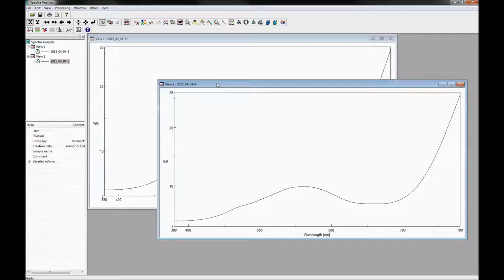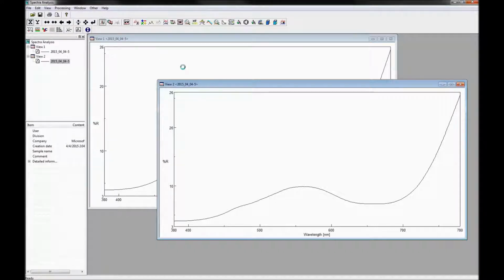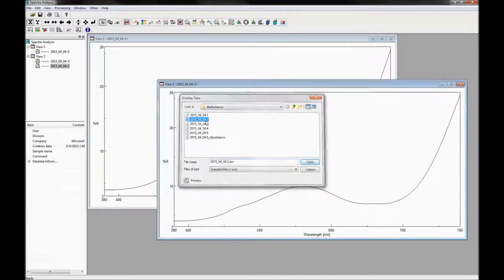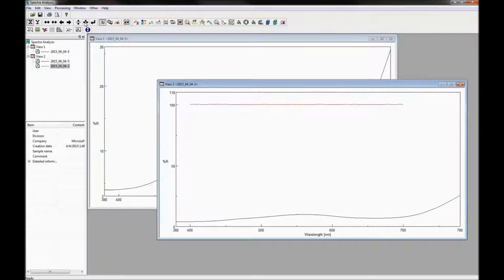Additionally, multiple spectra can be overlaid in a single view. To do this, go to File, Overlay, and select your spectrum file. If two or more views are open, you can overlay spectra by dragging the selected file to another view using your mouse in the workspace window.